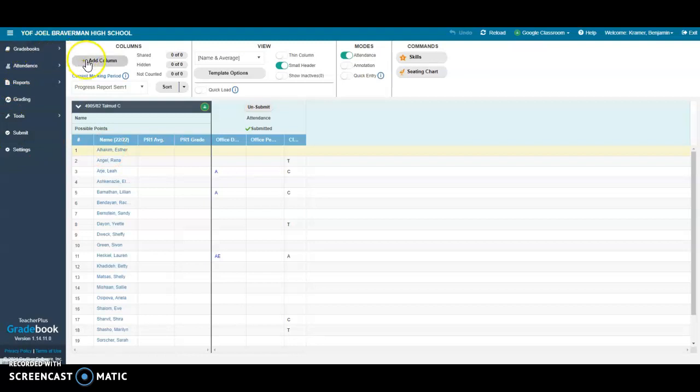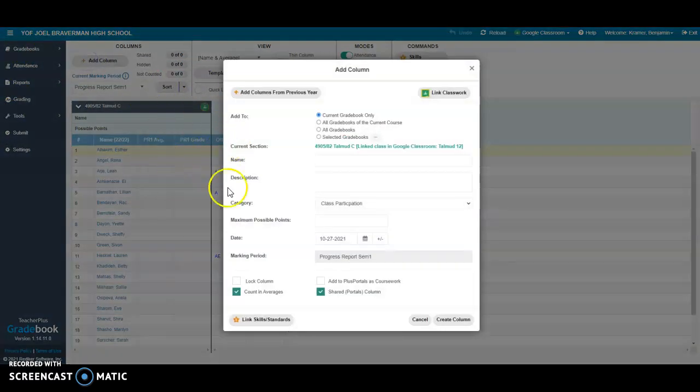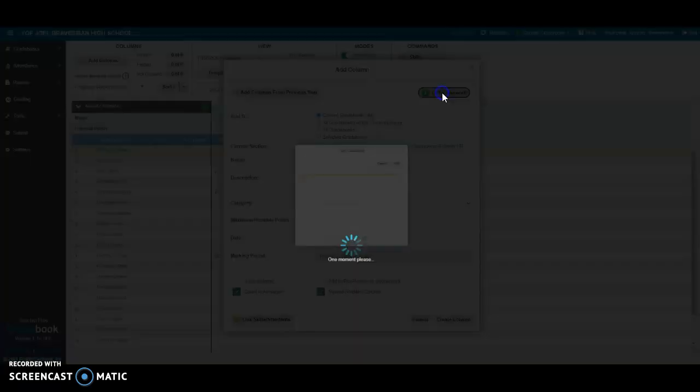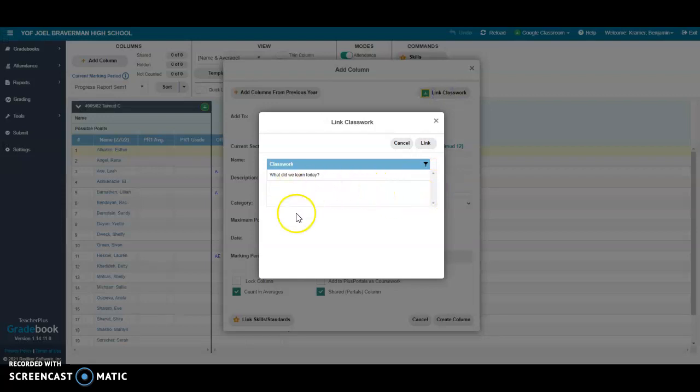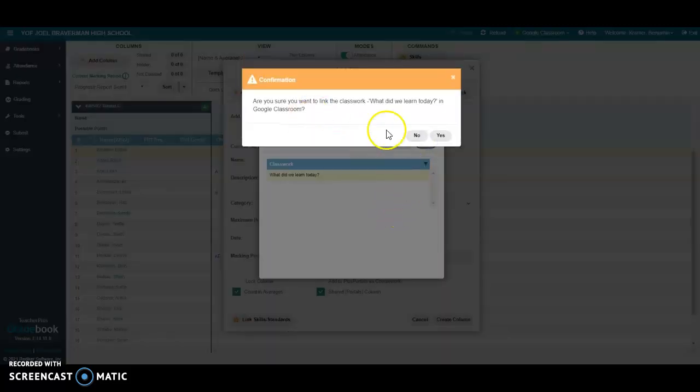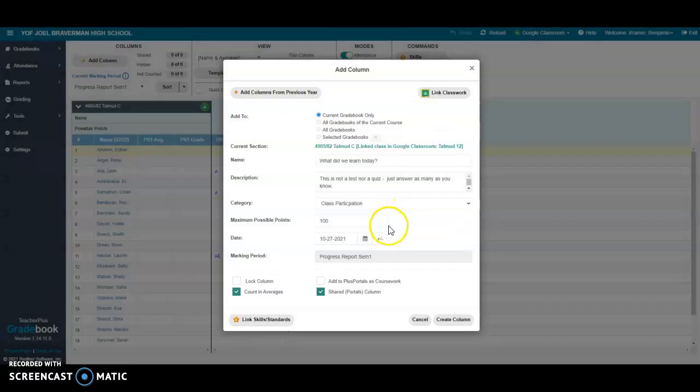And then you want to add a column, which means you're adding an assignment. I could fill this whole thing in like we usually do in Gradebook, or I could just link it to a classroom assignment. I have in this case one classroom assignment that I want to bring into Gradebook. I select it. You may have more. I'm selecting one. I click link. You sure you want to do that? I say yes. And it already fills in everything.